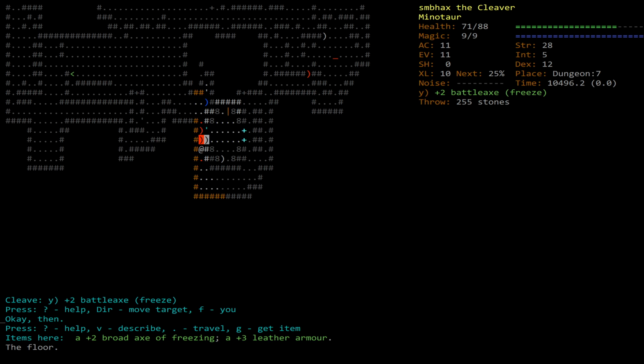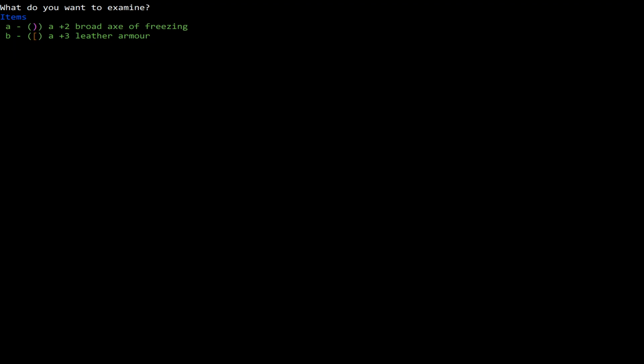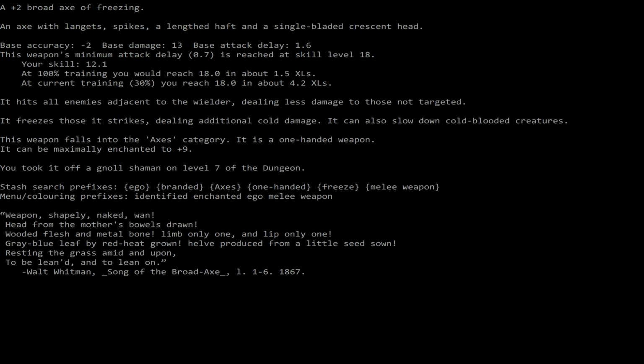That's a very fancy description. A length half? Is length the word? This has only -2 accuracy, 13 base damage. So it kind of splits the difference. It is a chunk slower. I think it's probably one-handed, yeah. That does freezing. I will be able to use my shield with that.